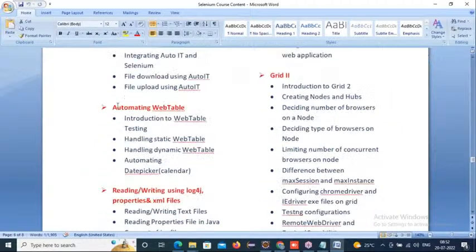And next, coming to automating web tables. Some of the elements will be present inside tables, like static tables and dynamic tables. How do we work with them using different approaches? And in web tables, we have calendars, and pagination web tables as well.